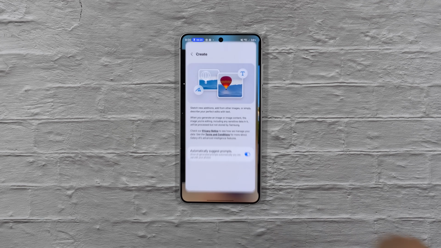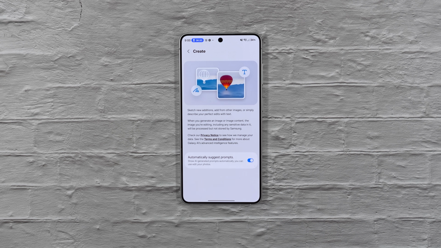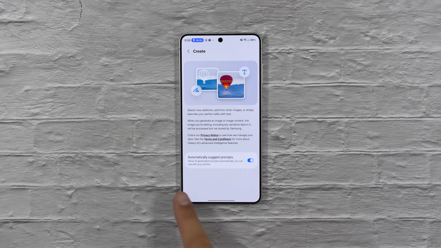But if we go back to the description, it says show AI generated prompts automatically so you can use to edit your photos. The description's not even fully fleshed out yet either. It's in like broken English or it's missing words. That's how unfinal it is. But it does just show you a little bit of an idea of what it's going to do.